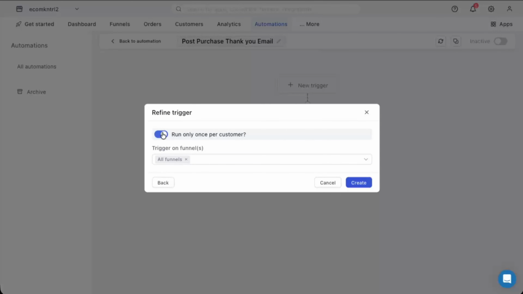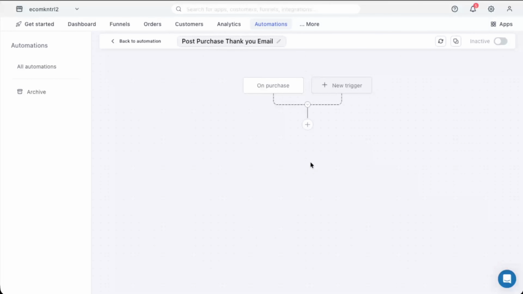You can now refine this trigger. Decide whether it should run only once per customer by using the toggle. Turning this on is useful if you don't want the same person to receive the same sequence multiple times. Then, use the Trigger on Funnels drop-down to choose which funnel or funnels this automation should apply to. When you're happy with those settings, click on Create to save the trigger.